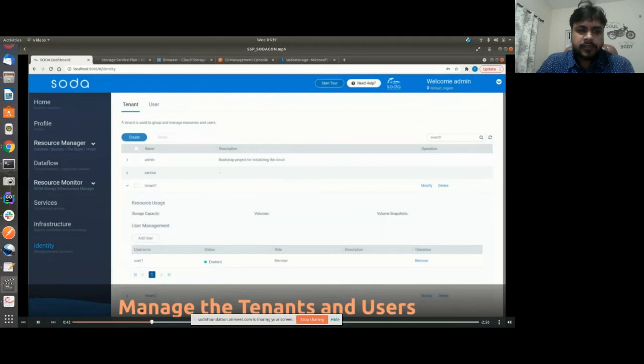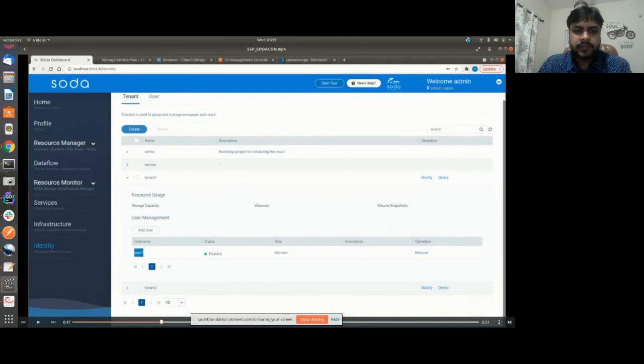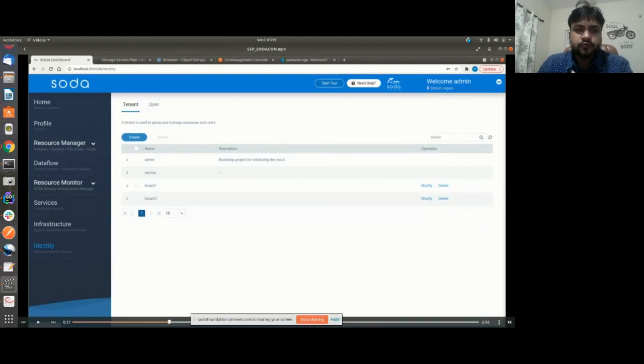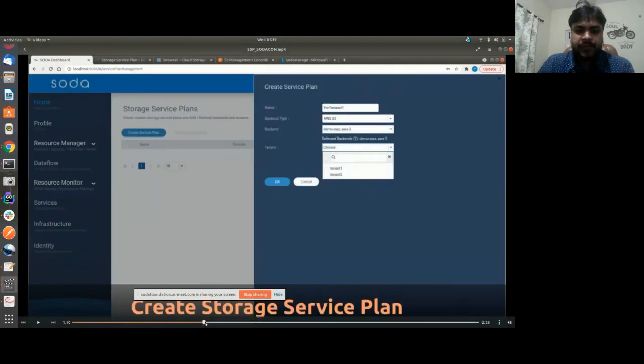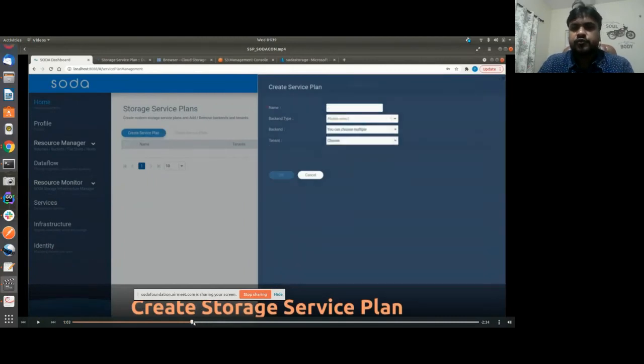Now another thing: as an admin, you can also manage this framework, which means you can create the tenant and user relationship. For example, here I have created a few tenants and a few users. You can see two tenants in the diagram, and a few users are already there. This is just for demo purposes. Now as an admin, he can come and create the storage service plan.